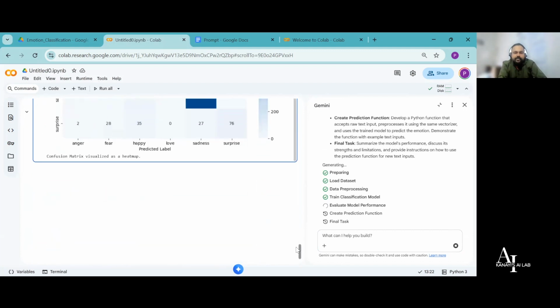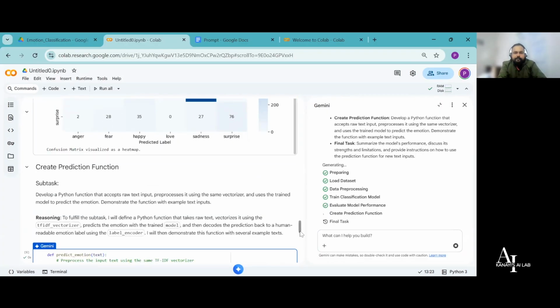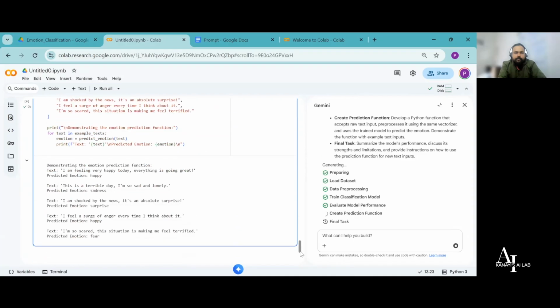Let's see the next stage, what is going to happen. So it's supposed to be kind of a prediction function. Let's see how it is going to perform. So far all good. Yep. Now it's creating a user input function. So with this, it's given some text. You can see here, I'm feeling very happy today. Everything is going great. So it's predicted as happy.